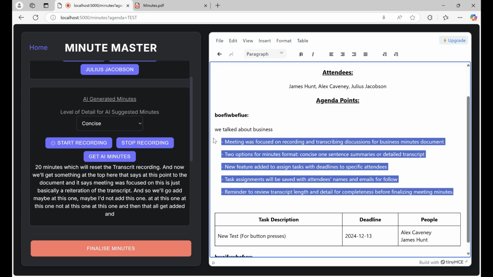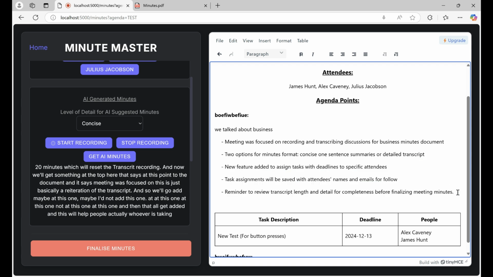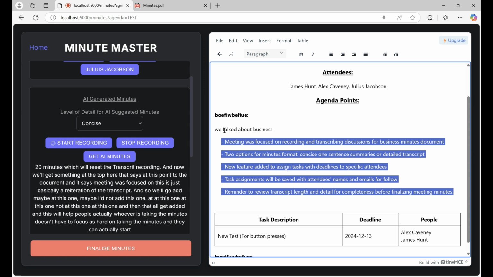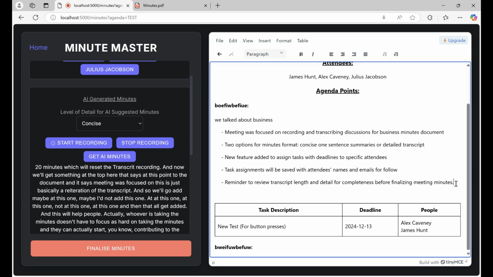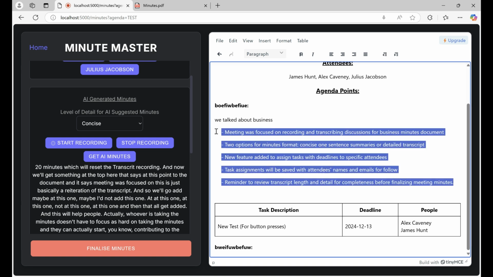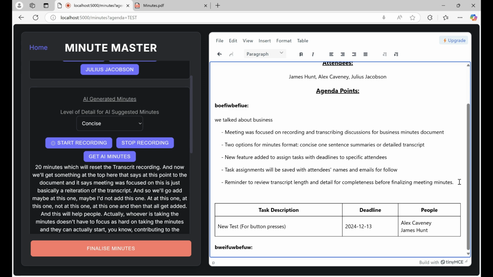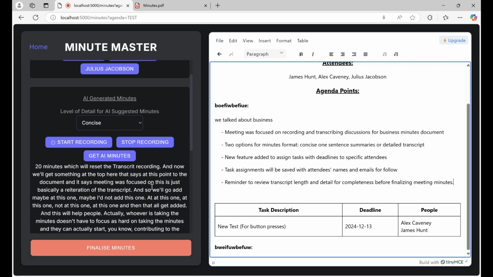And this will help people, whoever's taking the minutes doesn't have to focus as hard on taking the minutes, and they can actually start contributing to the meetings rather than having to be completely focused on basically turning the transcript into minutes. And so, this will increase efficiency when actually taking the minutes during the meeting so that the person who's taking them can contribute effectively. But also, when you finalize it, you don't have to individually send out all of the task requirements into people's inboxes. It'll just automatically do that for you.